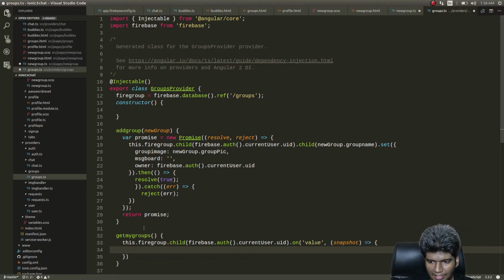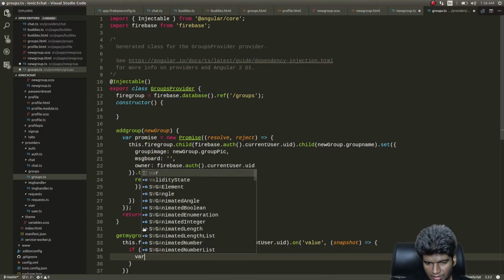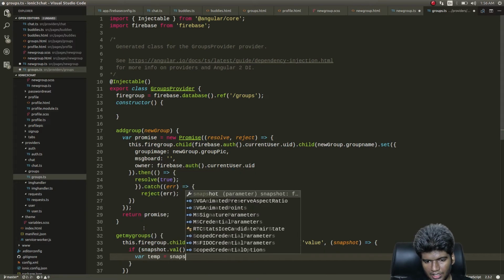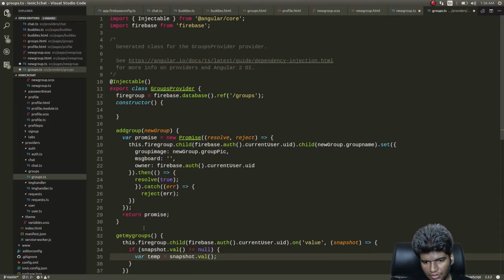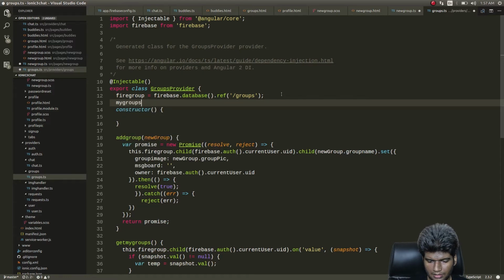Okay, leave it. Snapshot. If snapshot.val not equals null, let temp equal snapshot.val. This will have all the groups. The temp will have all the groups now, in an array. Push it out as an array. That would be better, I guess, right? My groups.